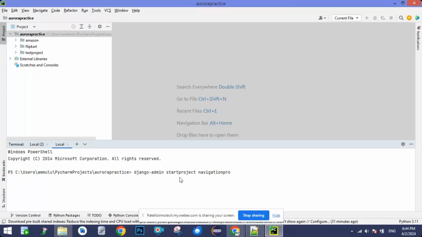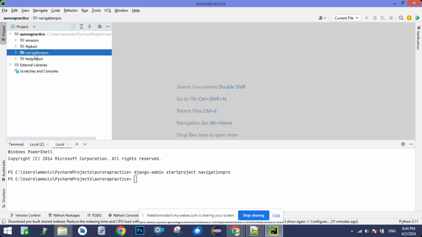Maybe if some of you attended the previous classes, you can recollect it. If anybody is attending for the first time, you can understand. If you want to create a new project in Python, we can use django-admin followed by startproject followed by the project name. Once you execute this command successfully, you will get a folder with whatever project name we gave in the command. Here, navigation pro is the project we have created. In that project you can see the inbuilt folders and files which were created automatically.